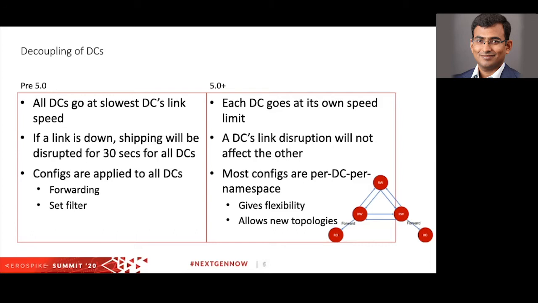Also, if one link is bad, as in some packet drops are happening or connectivity is completely lost, we have a tolerance level of 30 seconds to decide whether this is completely down or partially down. So in this 30 seconds, we would completely stall the replication to other DCs also. Obviously, this is also not a desirable thing. So in the new XDR, none of this will happen. Each DC will be shipping at its own speed, whatever it is capable of, and of course, link disruption will not affect the other DC.